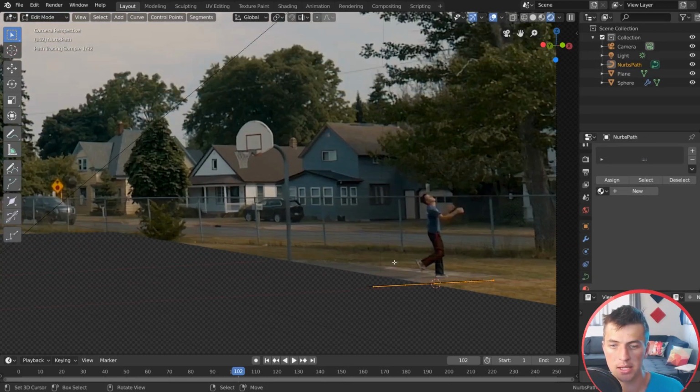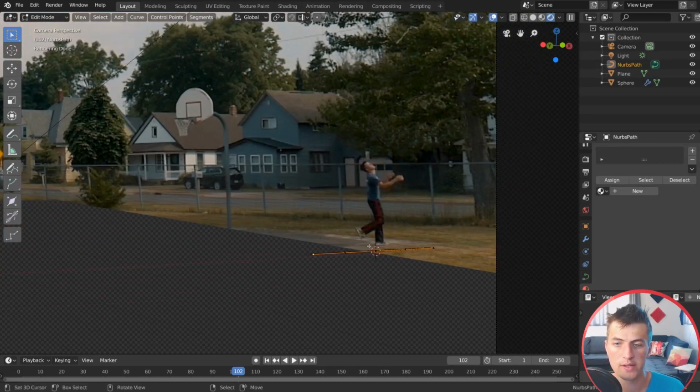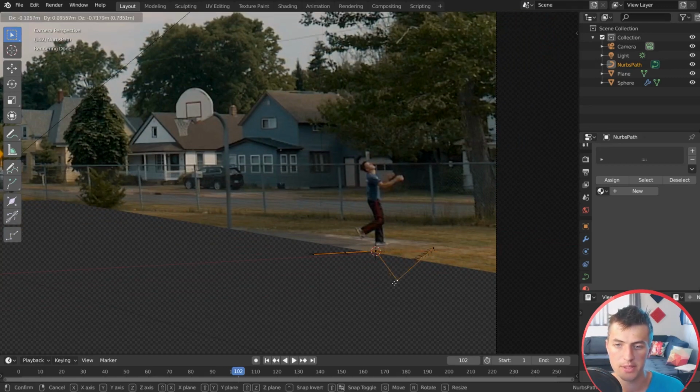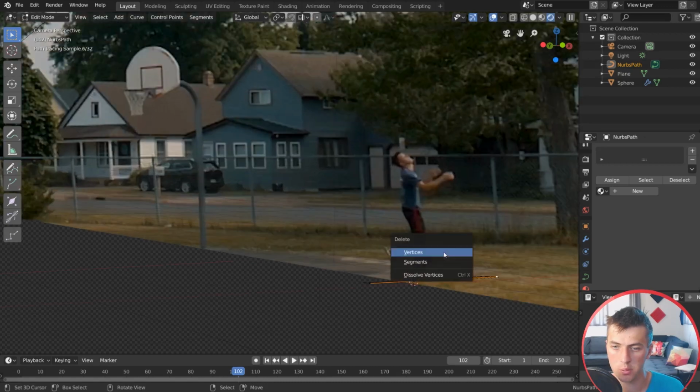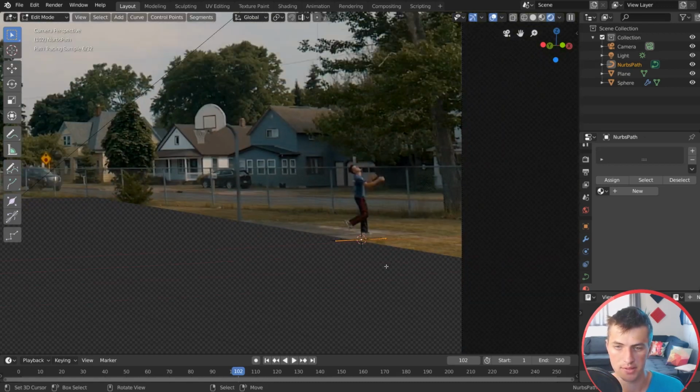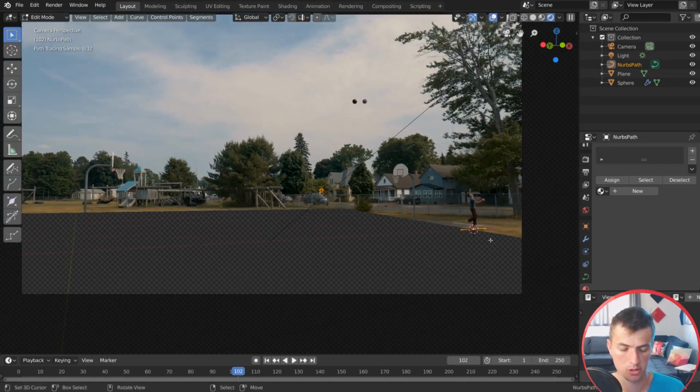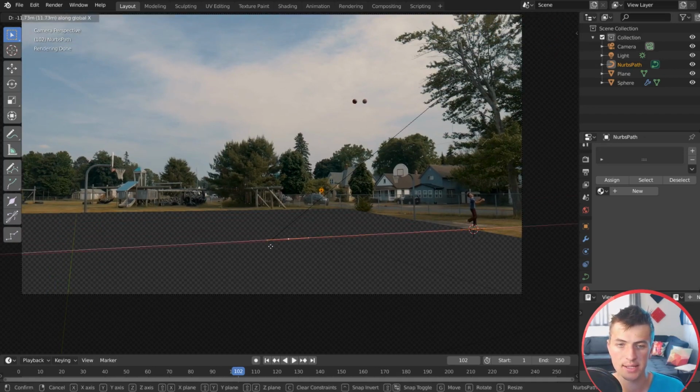Here I'm going to tab into edit mode, and we're going to delete 2 of the segments. As you can see, it has 5 segments right now. I'm going to delete the top one by hitting X and delete vertices, and the last one by hitting X and deleting vertices. Now I'm going to grab our curve here and hit G and X to slide along the X axis, and then G and Y to kind of slide it right into the middle of our scene here.